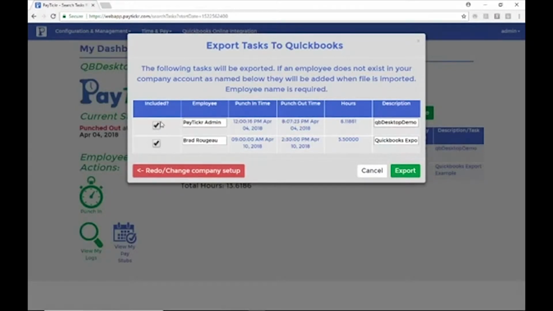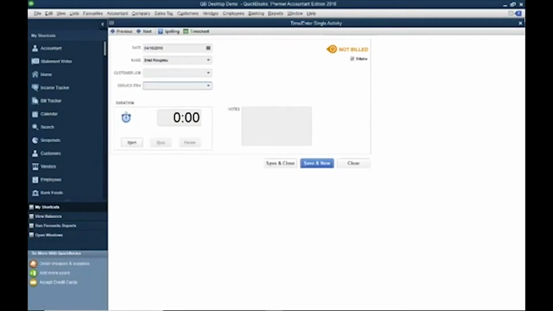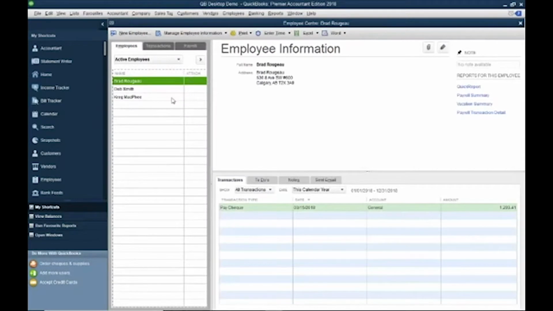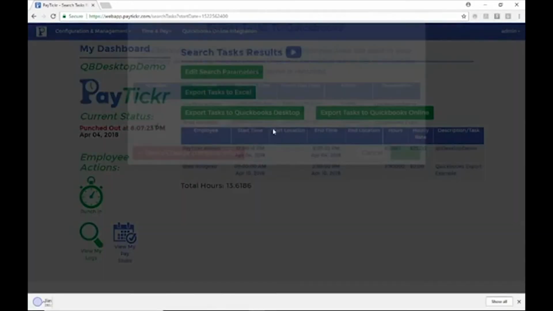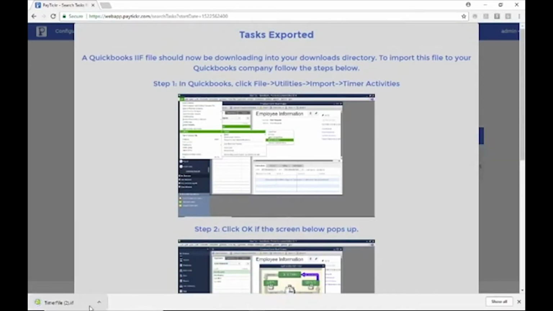And then one other note here is that we don't have any employee in our QuickBooks system called Paytaker Admin. So we don't want to export any time activities for that employee. So we're going to uncheck that one. We don't want it to be included. We just want this one time activity to be included when we export it. And we'll leave the description as it was when the employee punched in. That's what they typed in. So we'll export this. And now we see this file that just is gone into our downloads directory.